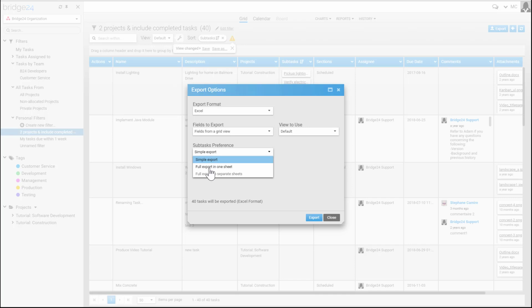In this case, we're using the Asana connector, so there's subtasks, and other connectors may or may not have different features. So here we're going to export the subtasks on different sheets, and we click export.